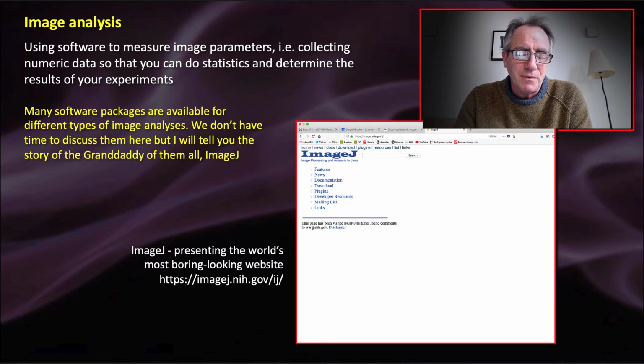So I've got to take you back, and I'm going to tell you a little story about the history of image analysis in the digital age, let's say. If you want to analyze images, you don't need to go out and spend tens of thousands of pounds necessarily. You can come into the confocal lab, collect a bunch of data, go away, and analyze it on your own computer. And the reason you can analyze it on your own computer without specialist software is because there's free software available. The free software is called, it's written right there, ImageJ. I've said down here, ImageJ, presenting the world's most boring looking website, and is it ever? And I think that's on purpose. I'll tell you the story of ImageJ.